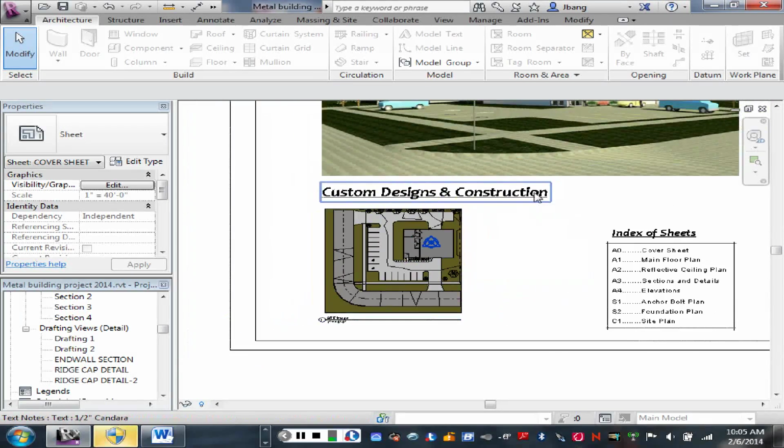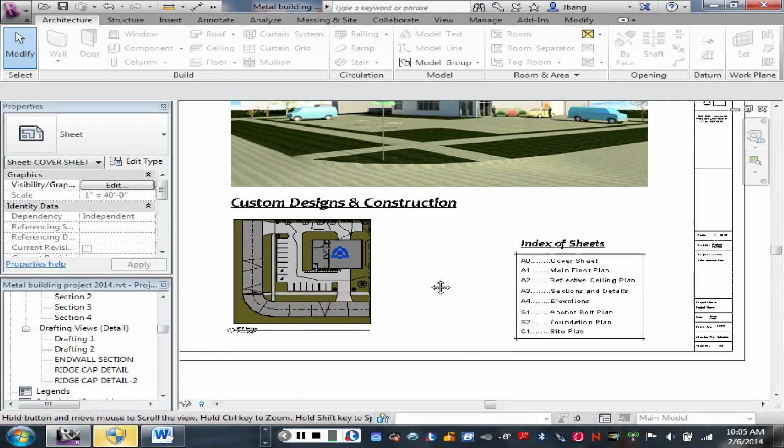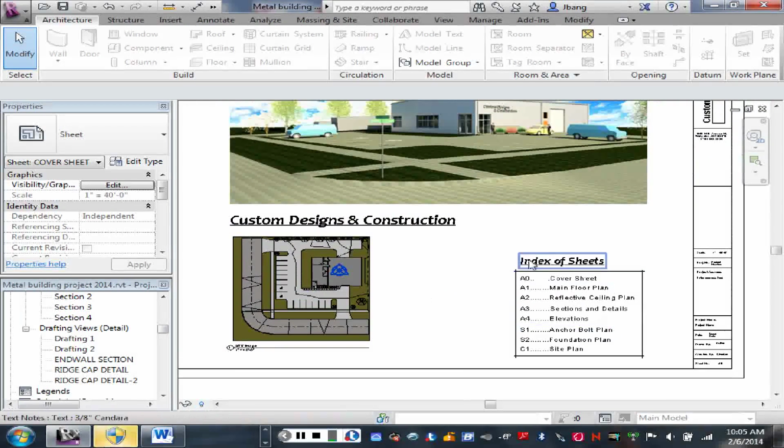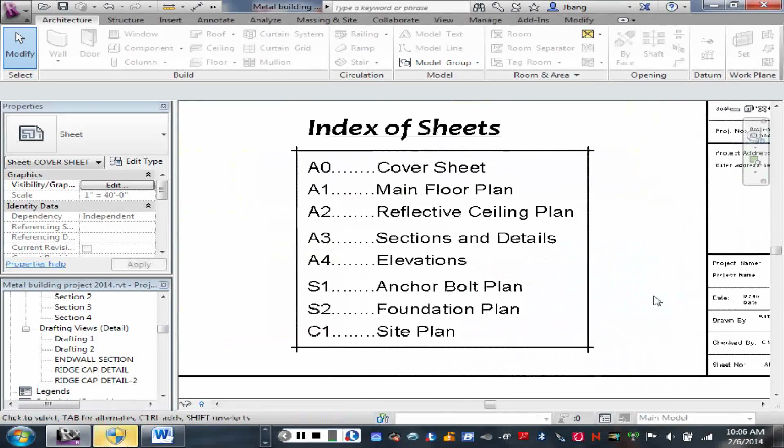You're going to need a project name on there, and whatever your project is, and you're going to have an index of sheets. So let's look at that index of sheets, and you may have different sheets than this, but I know some of you, or at least one of you, has a two-story, so you're going to have 2 levels. And so I have a cover sheet. I have the main floor plan, which is my first sheet of the set other than the cover.